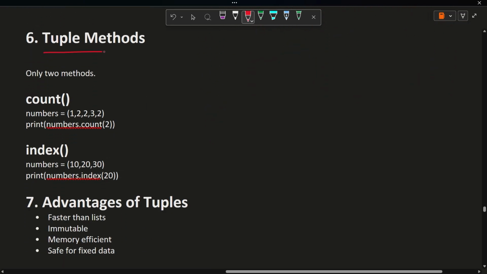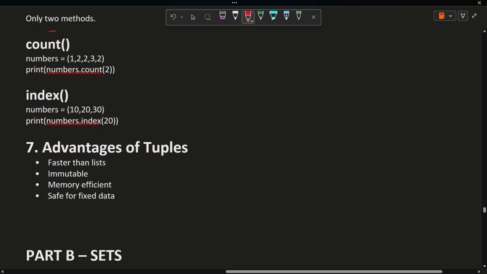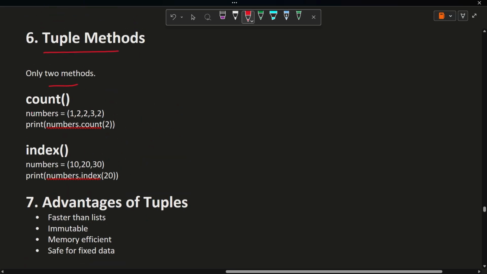Now, what are tuple methods? There are only two methods that are used in tuple. First is the count method, or you can say count function. It is used to count one element. So we are having the element 2 here. How many times is 2 occurring? 1, 2, 3. So it will return 3 as the output.